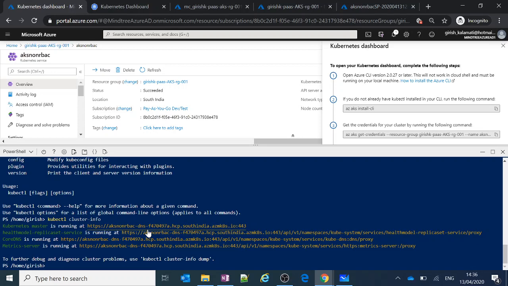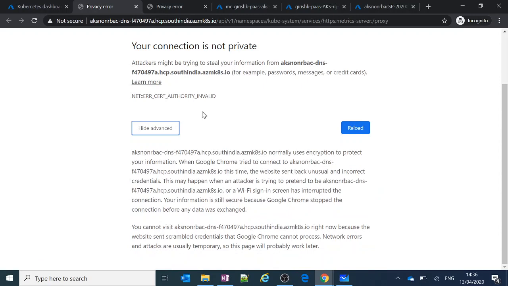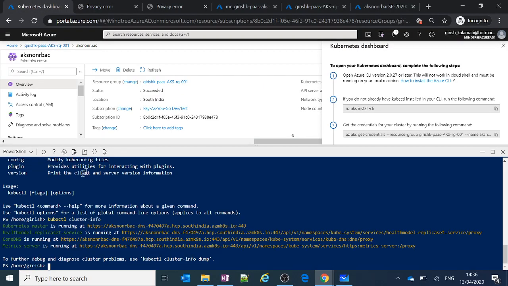You can just see the master where it is running, but you cannot modify anything because that's managed by Azure. And this is the metrics server. So basically the metrics server is the API which exposes the metrics of your cluster. This is very important in cases where you want to read the metrics, like how exactly the AKS cluster is doing.